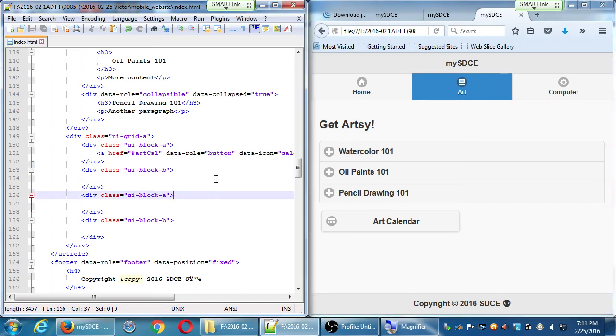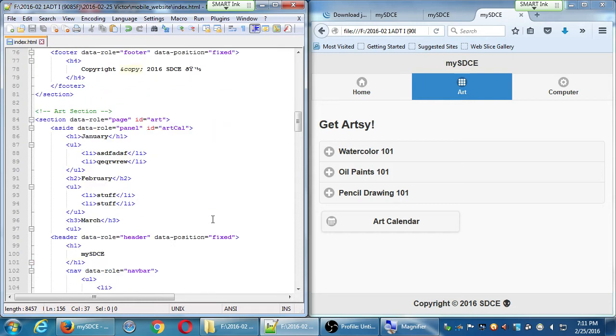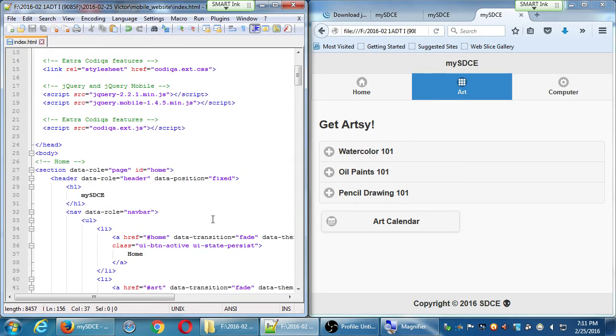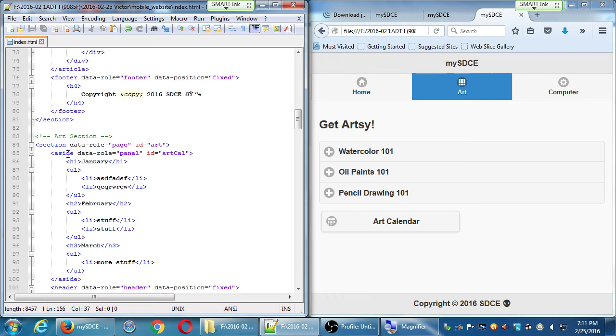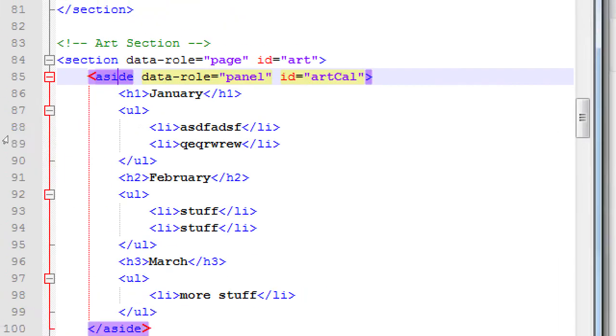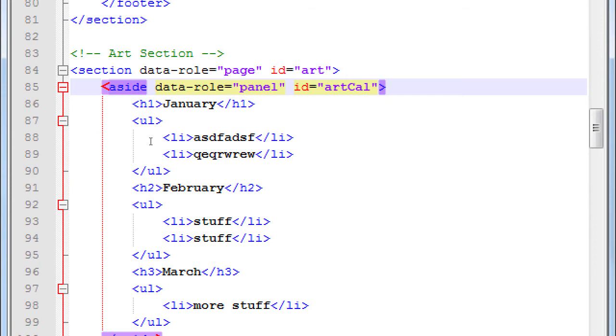If we back up to where we created that panel, so if you back up to line 85, if we back up to that aside, we've got data-role panel and an ID. If we add a brand new attribute to line 85, right after data-role panel, let's add data-display and let's type overlay. Save it and run it.